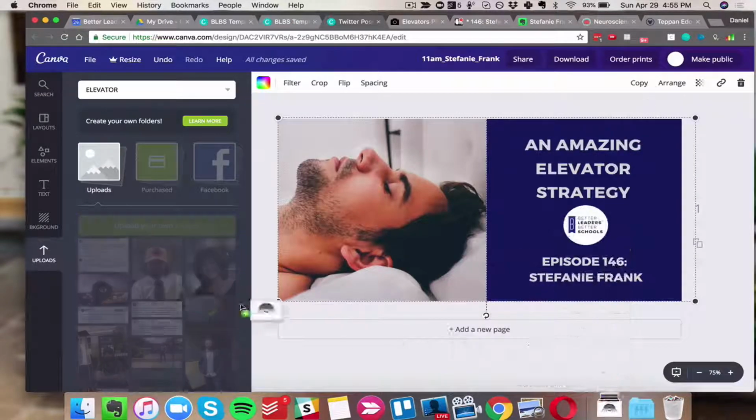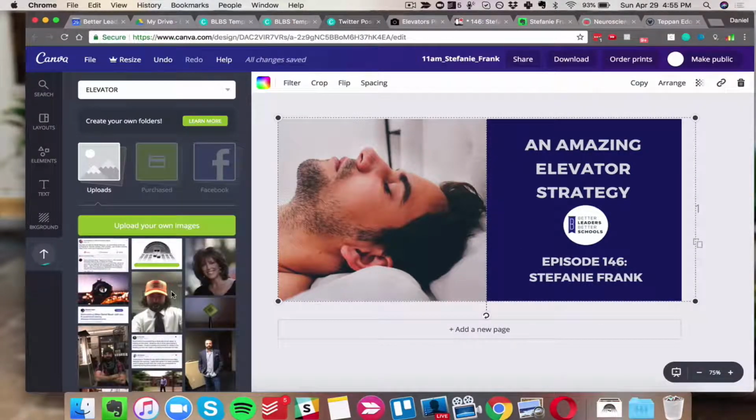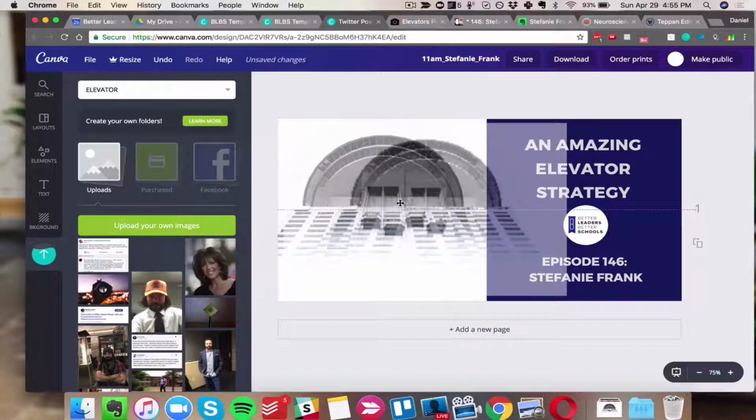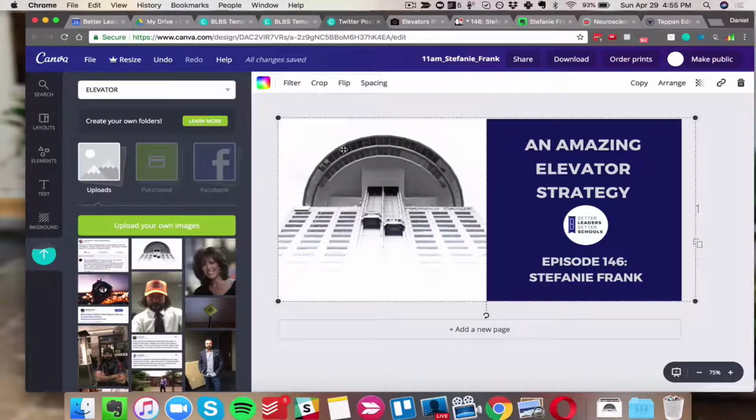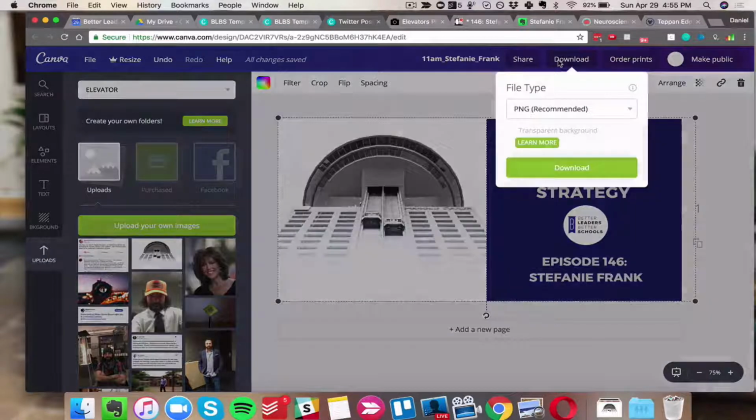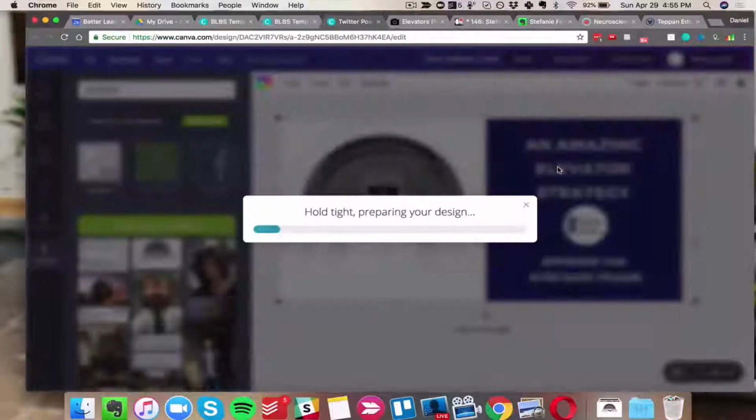Cool, so I found a really nice elevator picture, and it'll take a second to upload. And while that's uploading, then I'll just drag and drop here. And there you go. So it's named, it's optimized for SEO because of my guest name. And that's everything. I already have it. It's a template, so the colors are branded. It's perfect, exactly like I want. And I download.